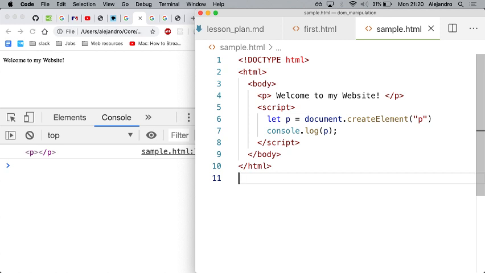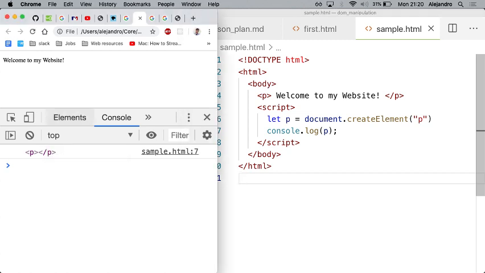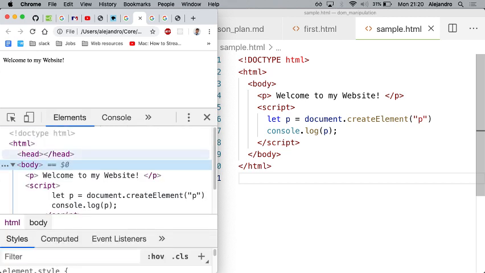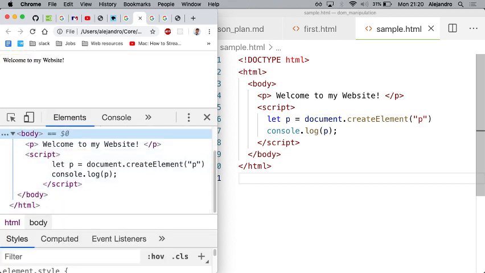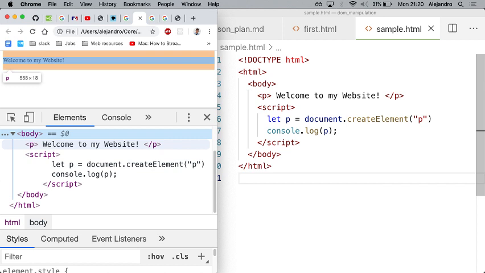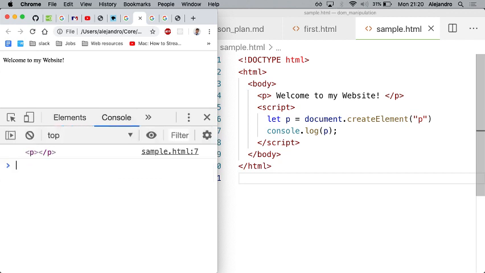Now, I don't want an empty paragraph, first of all. If we look at the source code here, that paragraph is not inside the body. At some point I want to put it inside the body. But before we even do that, let's put some text inside the paragraph. Just observe that this paragraph is not in the DOM yet. It's not in my website yet.